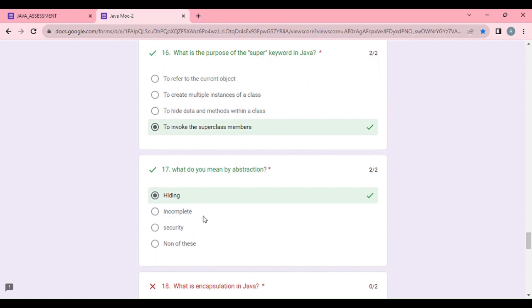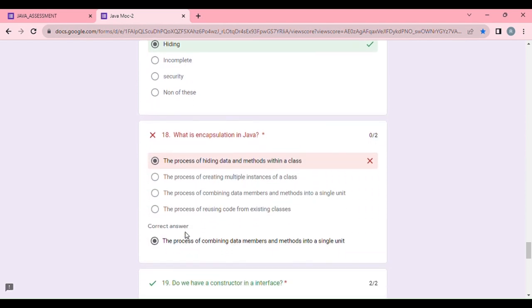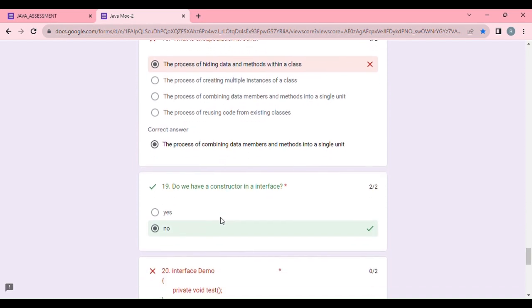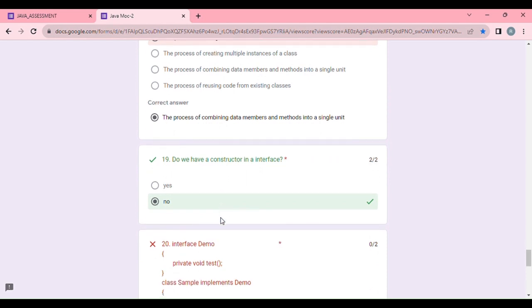What do you mean by abstraction? Abstraction is hiding. What do you mean by abstract? Abstract means incomplete. Remember this. Encapsulation is combining data members and methods into a single unit. I made a mistake here, but you can take a lesson from it. I kept saying hiding, but encapsulation is the process of combining data members and methods into a single unit.